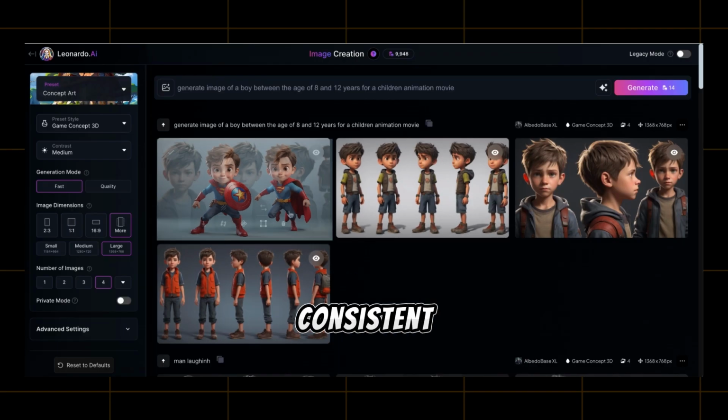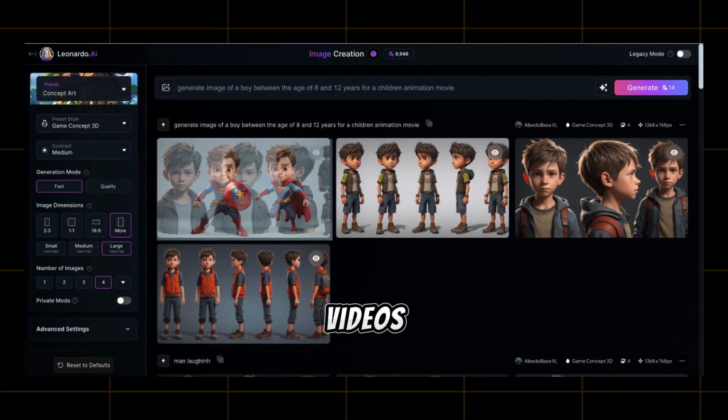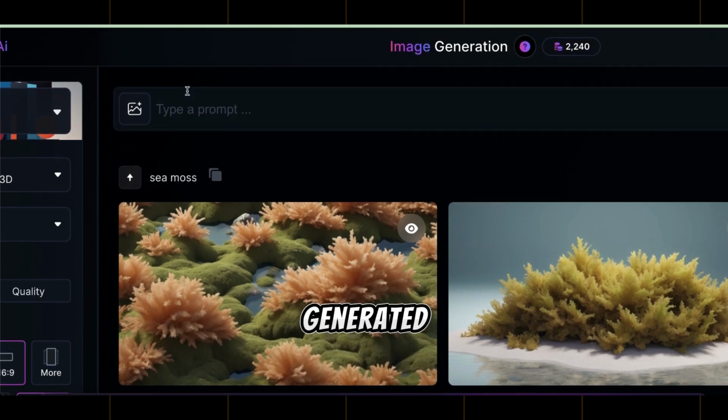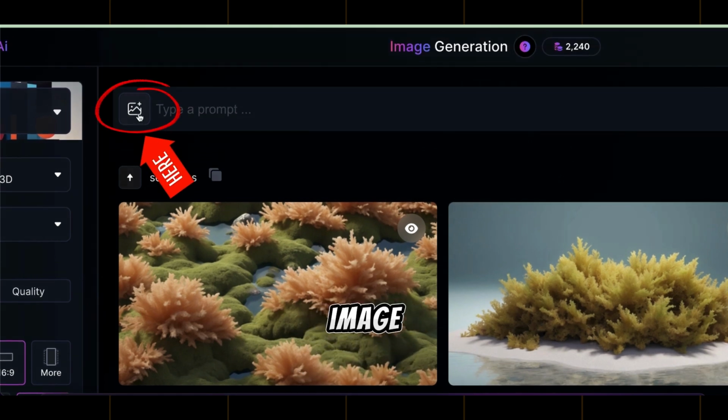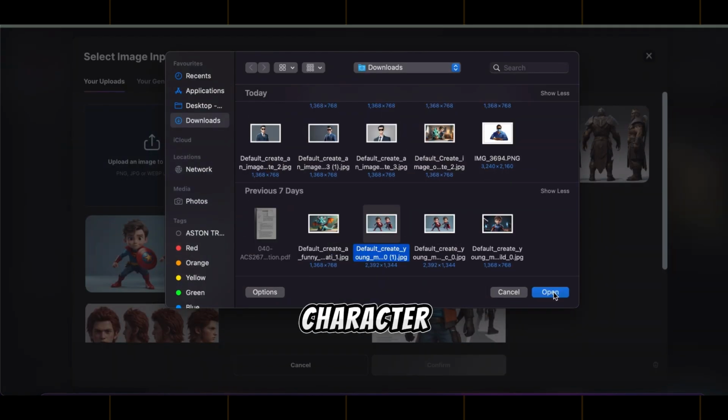To create consistent scenes with this character, you'll need a paid version of Leonardo AI, costing $12 a month, giving you 8,500 tokens, more than enough for plenty of videos for your new kid's YouTube channel. With my subscription, let's access the consistent character feature. Upload the main character images you've generated. In the prompt box, click the image icon, select character reference, then upload our main character image.